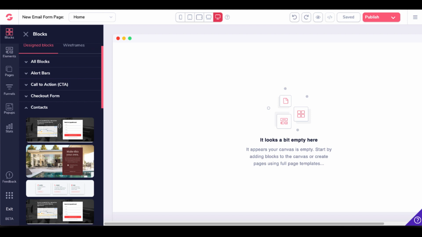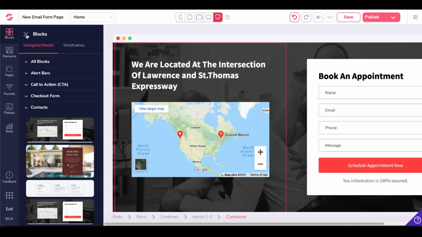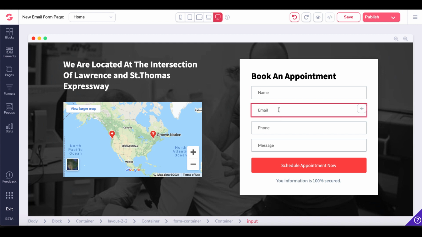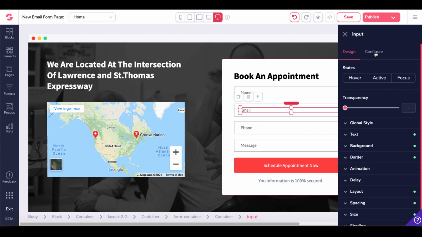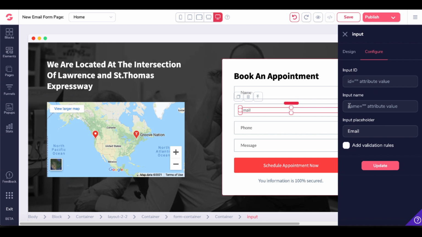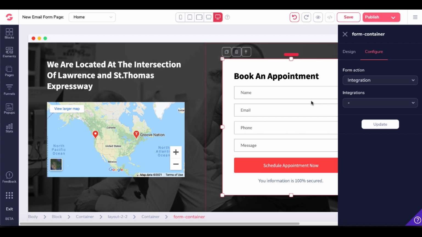But the issue here is when you drag this over and you go ahead and close this off, you can see here that there's a book an appointment, and you would think you would click on this email form here and you could configure this input and you would have the ability to integrate this with GrooveMail. But at this stage, you don't have that ability.